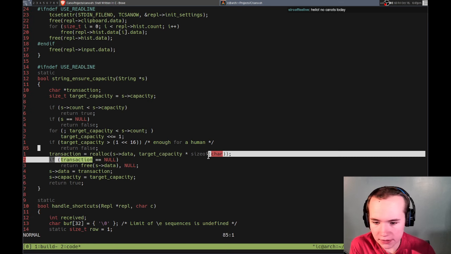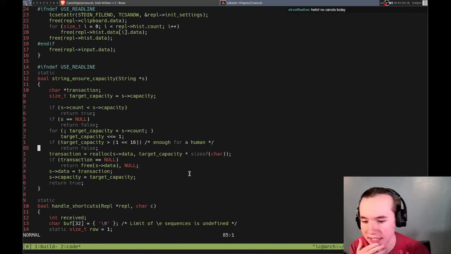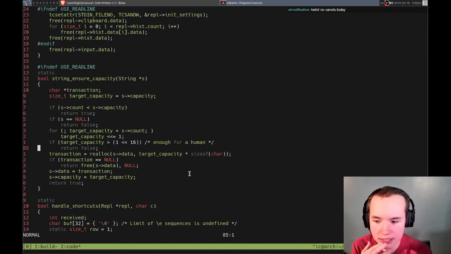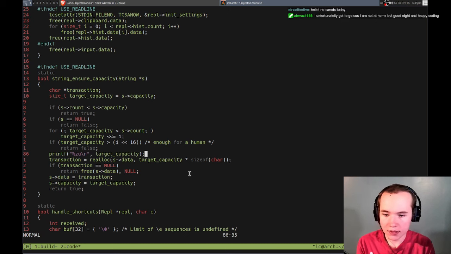Right, so this seems to fail. Well, what does it say? It says reallocate, invalid next size. So let me print the size out and we'll see what it is. Capacity. And we'll see, because that seems to be the issue.